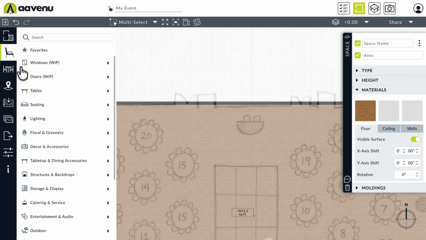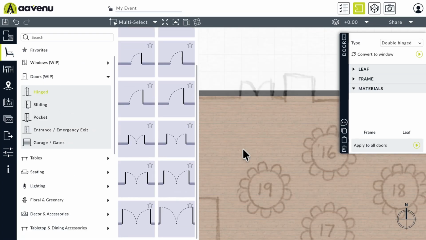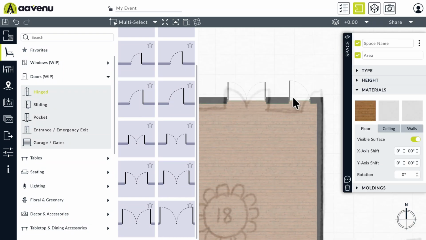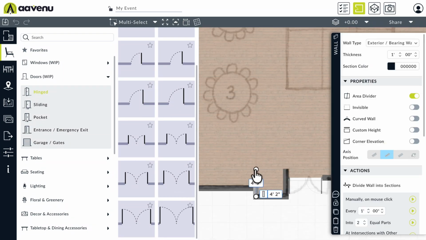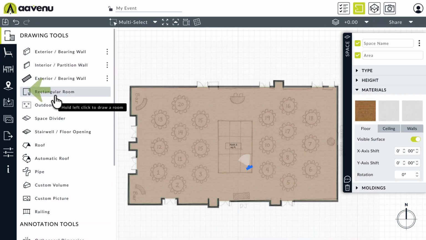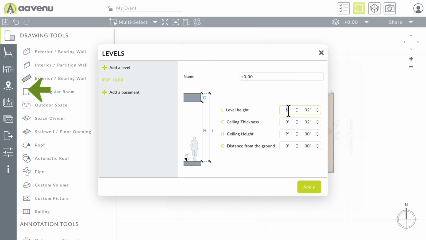Switch to the Drawing Tools tab and select the Walls tool to start tracing right on top of your image. Draw your exterior walls first, then interior partitions. Add doors and windows where they belong. Refine your layout progressively. You can always come back and adjust.